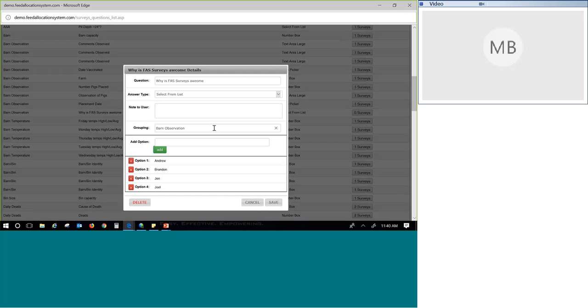Grouping of questions is just a label to organize your questions in the question screen. It is completely optional. And then depending on the type of answer that is selected, you can provide additional options. So in this example, select from list is the type. So then you can add the options that would be available in the list.